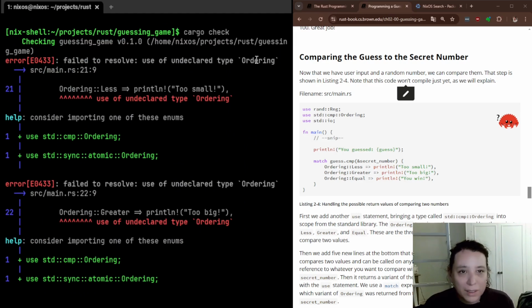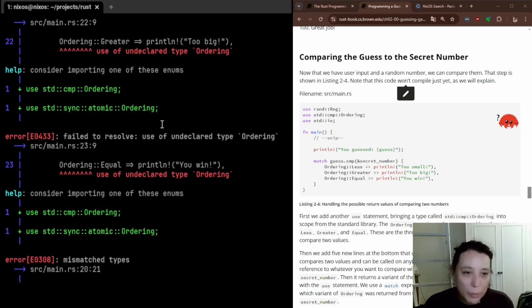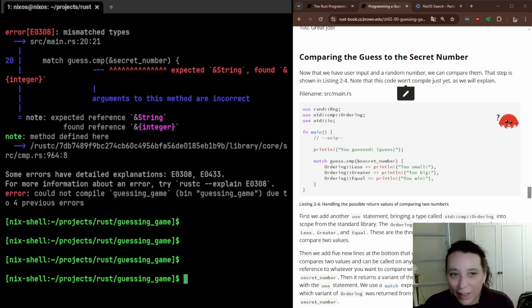Failed to resolve: use of undeclared type Ordering. Consider importing one of these enums. All right, so basically, it doesn't know about Ordering, and I'm sure they're going to help us with that in a minute. Expected reference string, found reference integer. Which means expected string, found integer. Interesting. So I guess the secret number is a number inside of Rust.